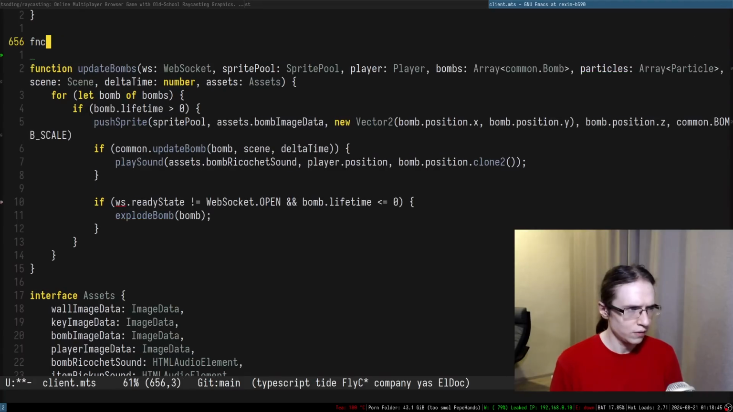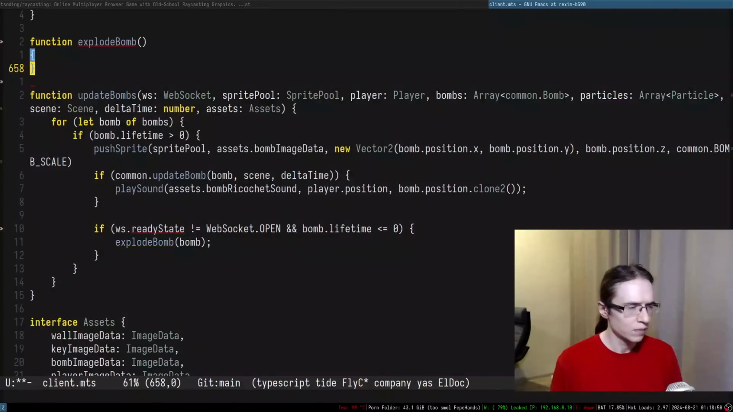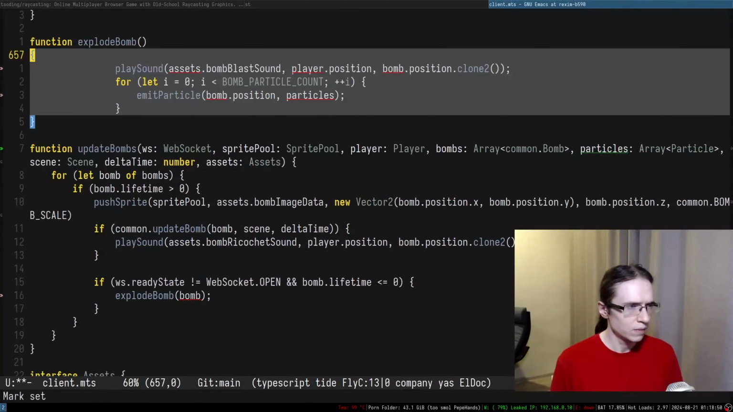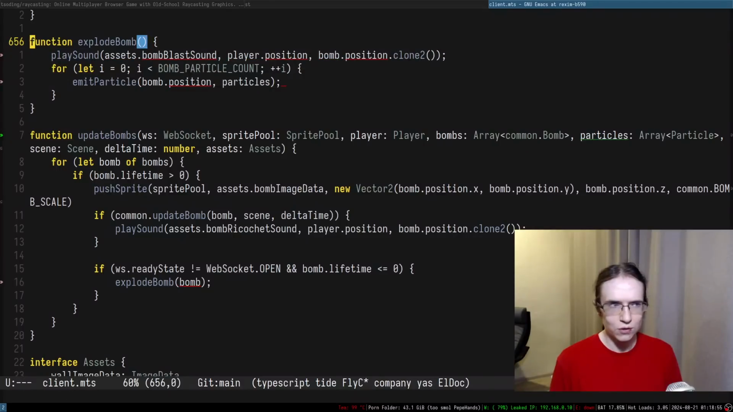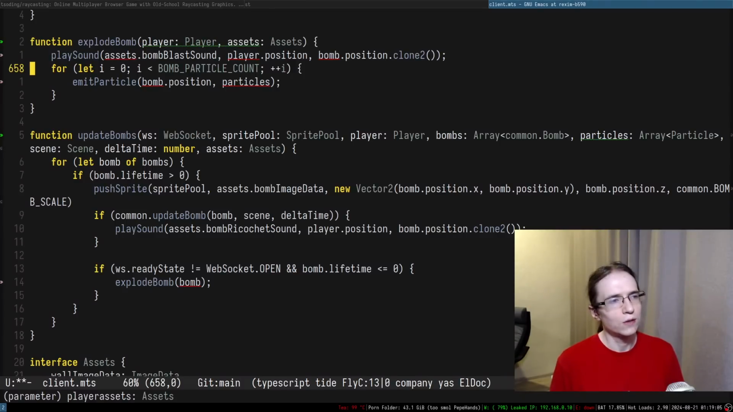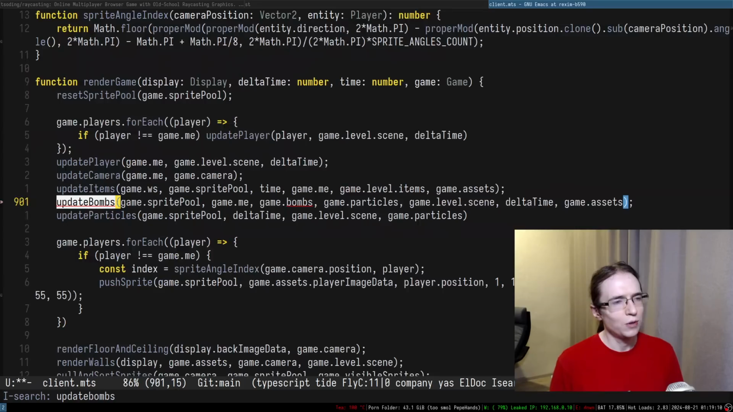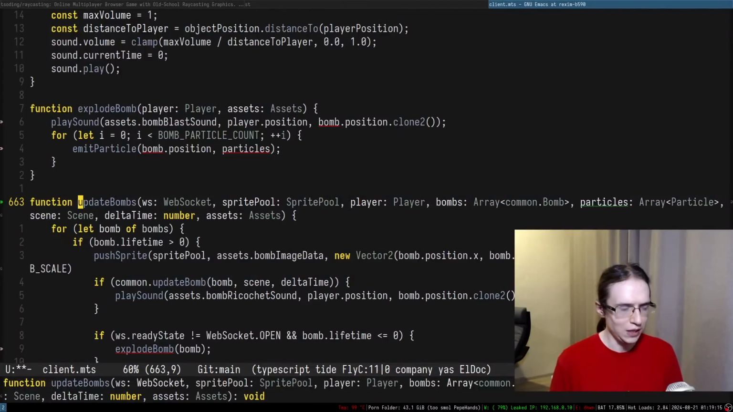So function explode bomb. So let's put it like this. So assets. The player. We need to get the player. When I'm calling update bombs, who's the player? Yeah, I always set me in there, so that makes sense.